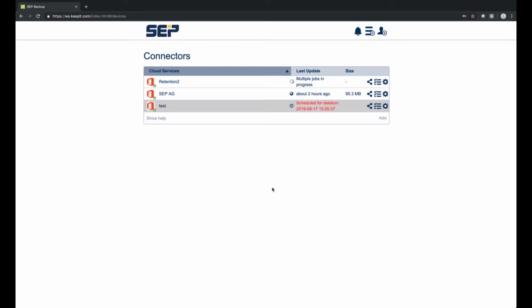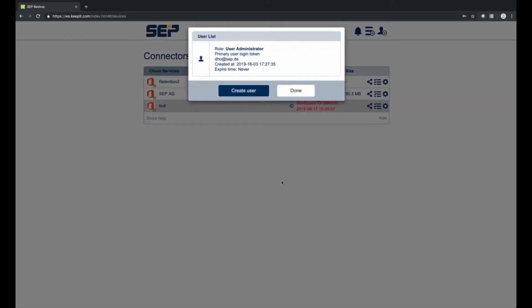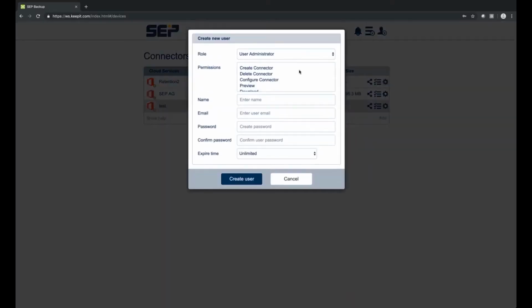Next step, users. I have the option to create different users with different permissions for my organization. In the menu, go to Users. I can create a user with the following roles: Audit, Full Support, Standard Support, Limited Support, and SSO Admin.